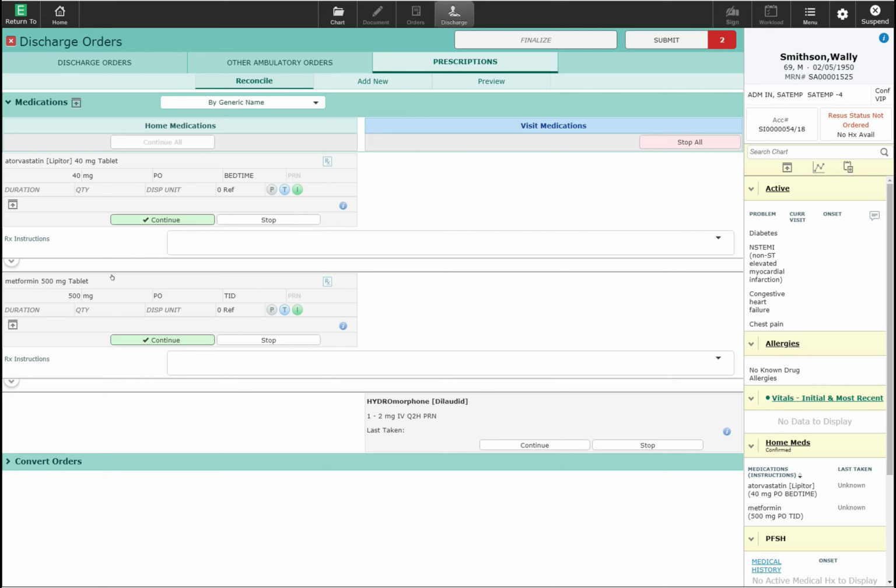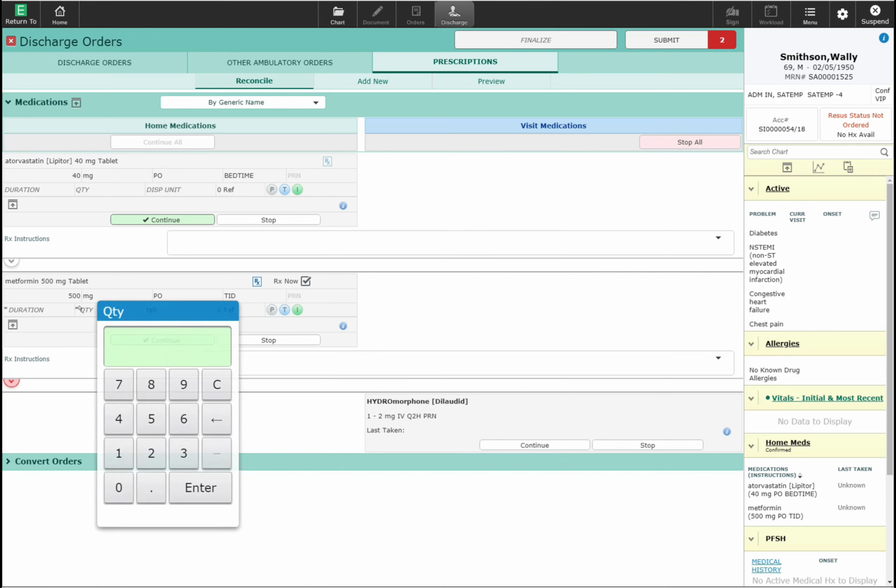To go ahead and generate a prescription for the metformin if they do need a refill, you can click on the little RX. That will now provide the patient with the prescription for the metformin. You do have to put in a quantity of tablets that you want to give the patient. You can either do this as duration or quantity. The system will calculate this for you. I'm going to go ahead and give them 60 tablets.